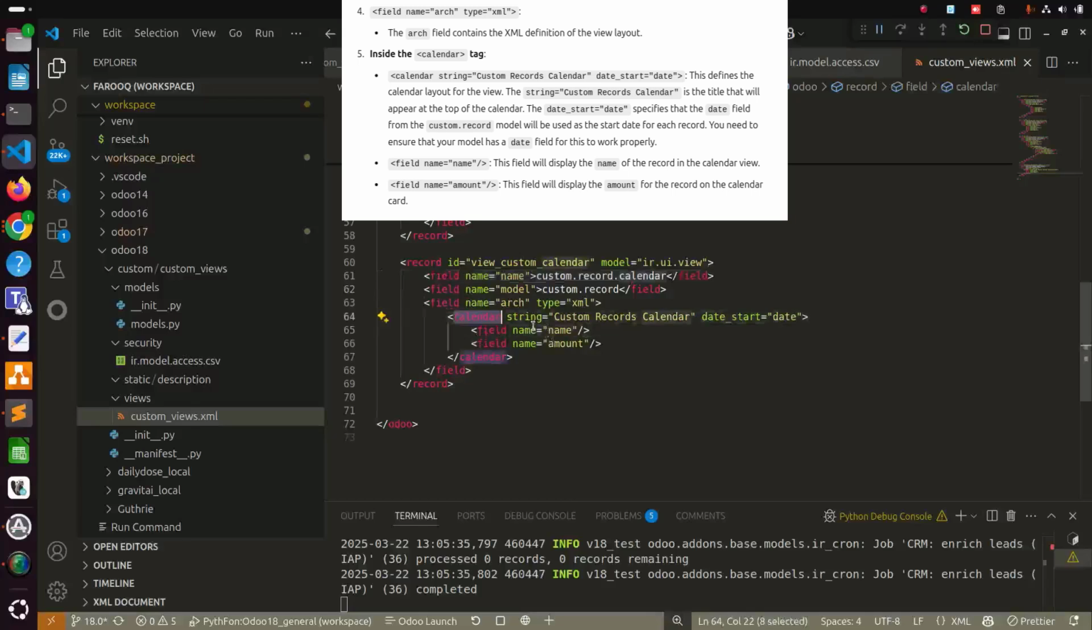Date start is date. This defines the calendar layout for the view. The string custom records calendar is the title, and this will appear at the top of the calendar. The date_start equal to date specifies that the date field from the custom.record model will be used as the start date of each record. So you need to ensure that your model has a date field for this to work properly.